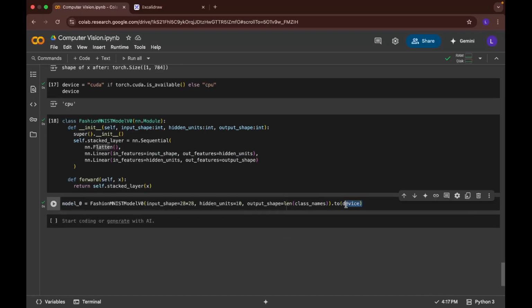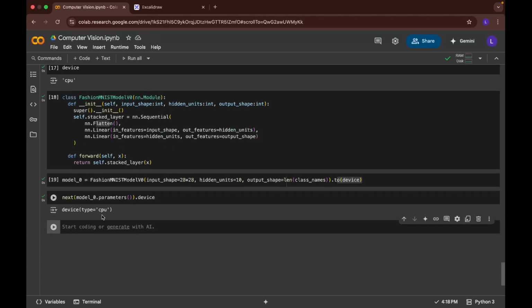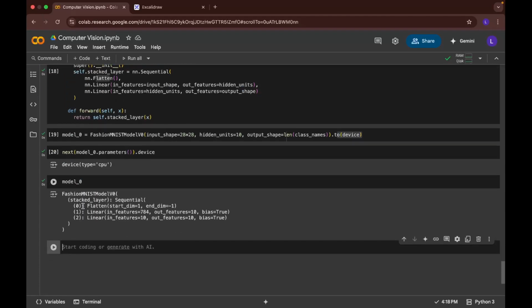Our model is on the target device. We also need to send the model parameters to the target device. So let us send the model parameters to the target device: model_0.parameters().device. So this will send my model parameters to the target device, which is CPU. So let us see how this model actually works. But let us also visualize our model. Our model currently has 3 layers, which are the flatten layer, a linear layer, and another linear layer, which is the output. So our output will have 10 different numbers.